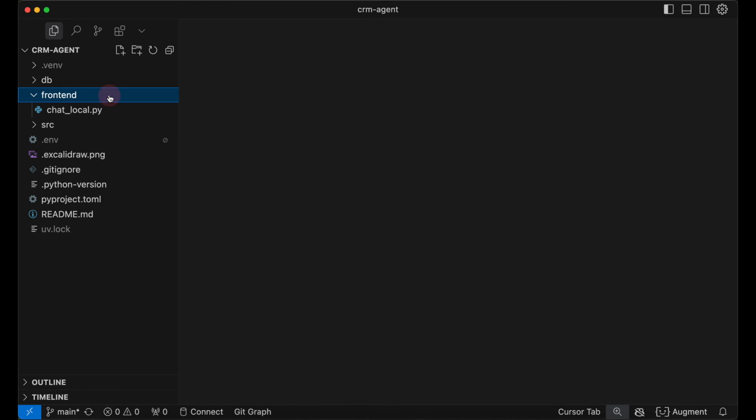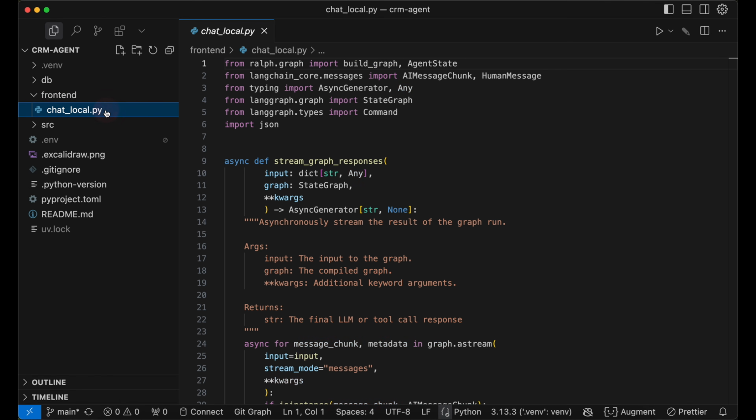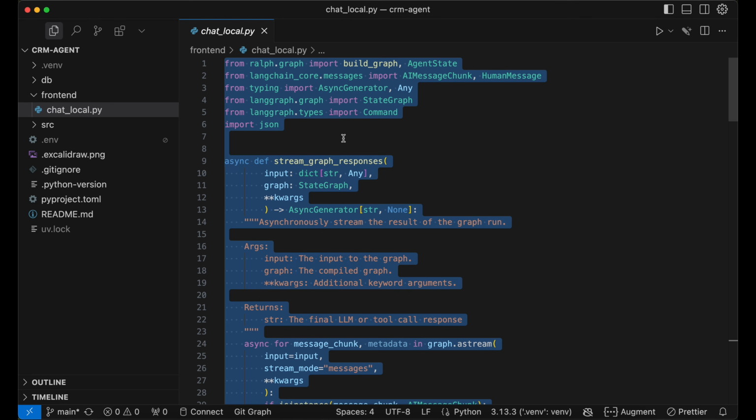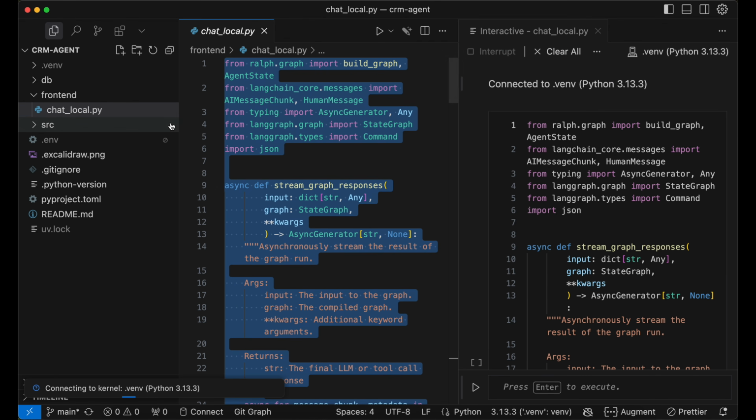And the first thing we want to do is open up this chatlocal.py in the front end folder and run this just to make sure that everything was indeed set up properly. So we can highlight all of this and hit Shift Enter to run in interactive mode.